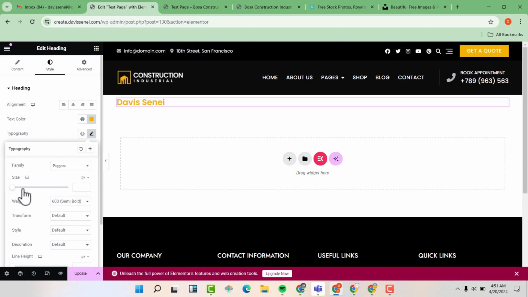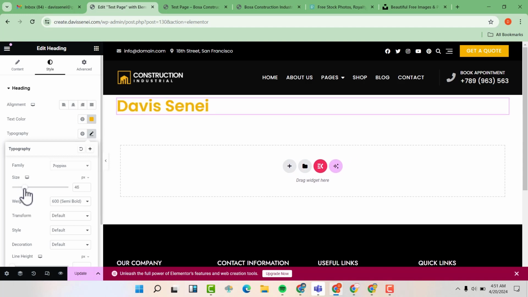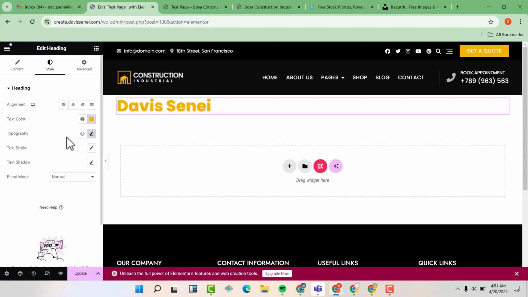Then you can also control the size. So you can add the size of the title. Then you can also change the width here if you want to. Maybe you have 500 or maybe you want 800. You can also align the text to the center. So just put it to the center like that, and that will be okay.